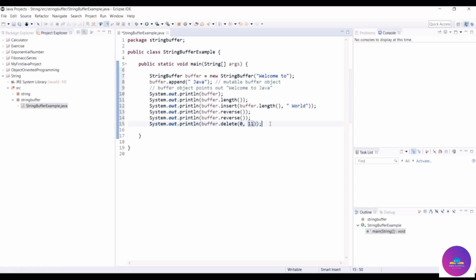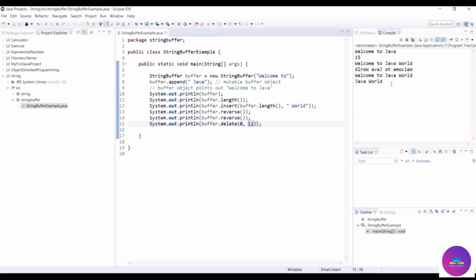All right, I think we're pretty well set, so let's run the code. And you can see the results in the console. The new value of the buffer object is welcome to Java. The length of the buffer object is 15. Then after the insert method, the new value of the buffer object is welcome to Java world.